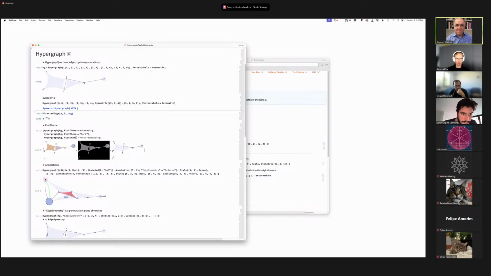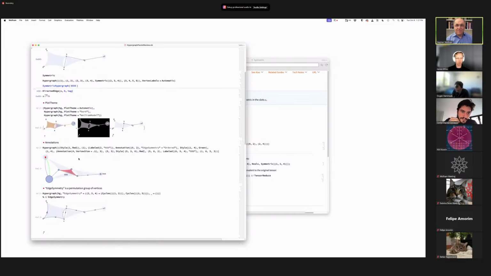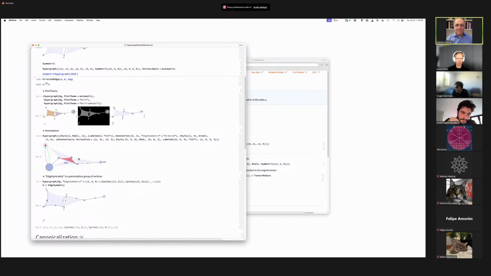Okay, plot theme, that's lovely. I like that. That's very nice. We haven't done that with graphs, have we? Are there plot themes for graphs? I don't think so. No, I don't think so either, but this is a good idea and a nice idea. Okay.